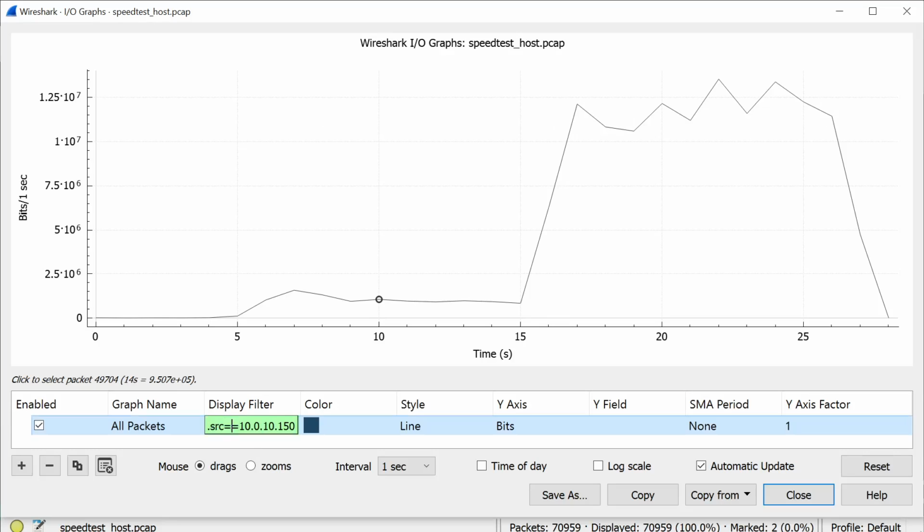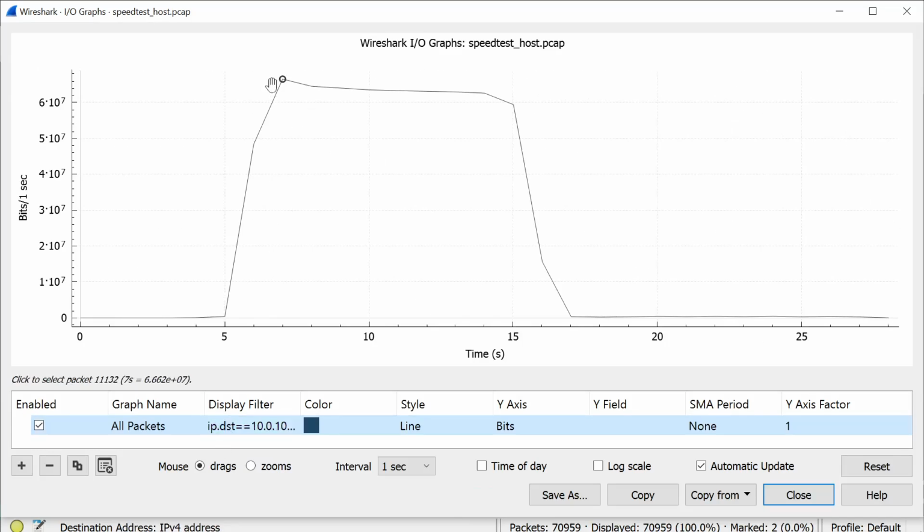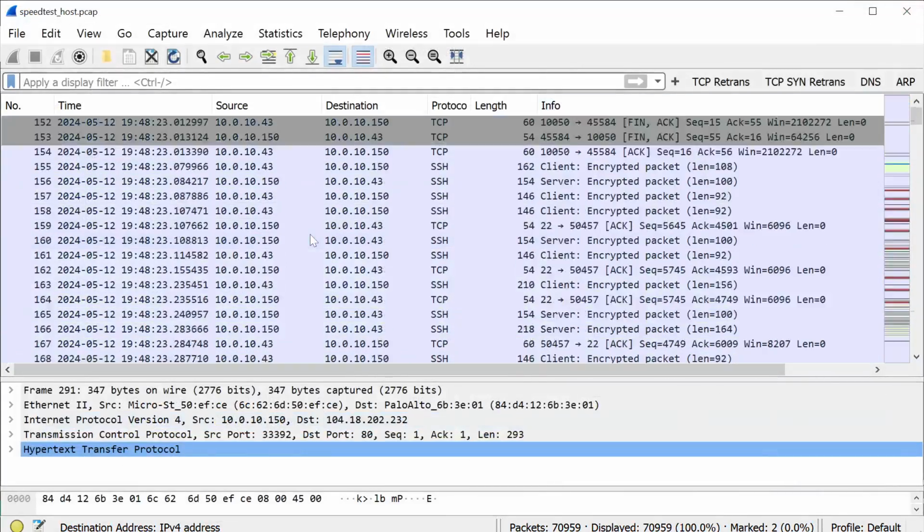And if I want to switch the direction, I can go back and change this filter to ip.dest. And this is the download test. You can see it goes up to the 60 again. So this all looks pretty normal. You do some queries and DNS queries in this first 5 seconds. You find out a list of servers. You get where the closest server is, whatever function speed test has to do that. You do a download test, and then you do a subsequent upload test, and then it reports back. Okay, so that all looks pretty normal.